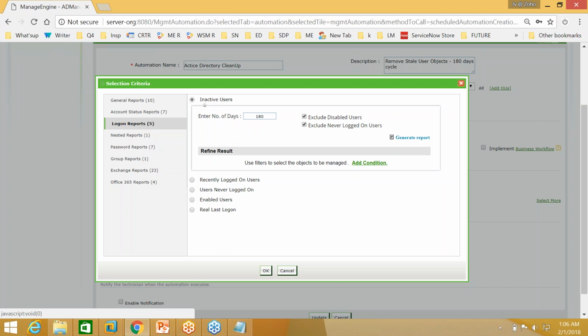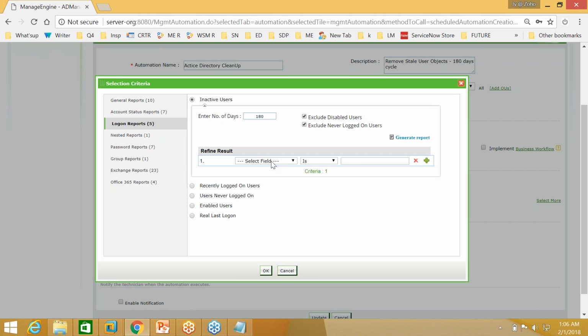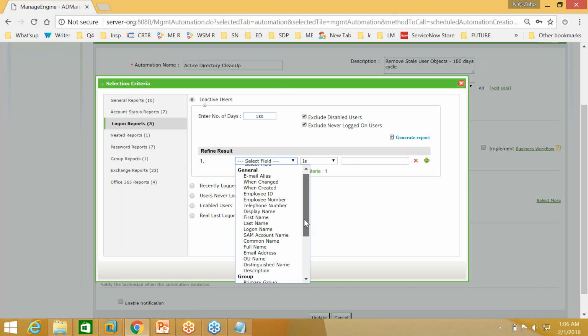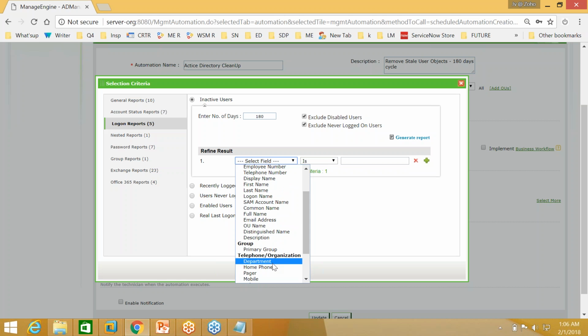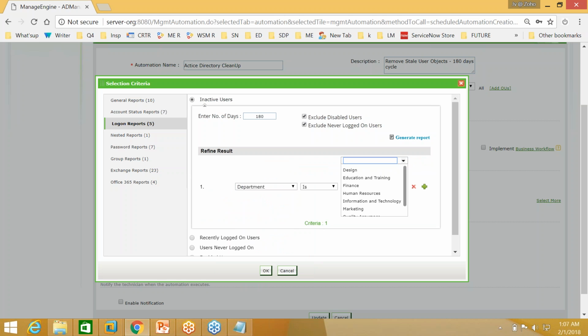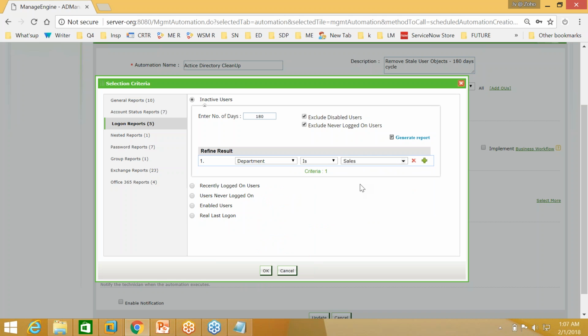If I want more conditions in place, say I just want to find out those inactive users who are a part of my sales department, I can say add condition. I can say the department to which they are a part of, or pick any of the other conditions that I have, right? All the conditions that are available for your picking, any such attribute. So here the department is the attribute belonging to the sales department. Selecting the sales department, and my second filter is in place.